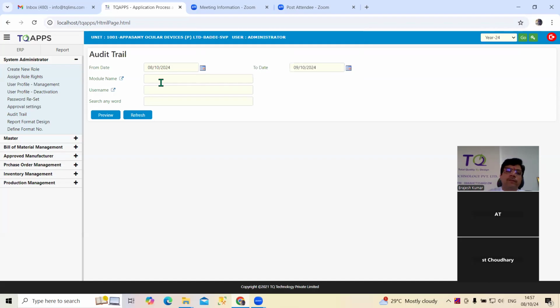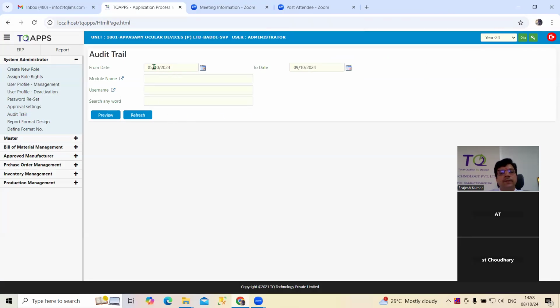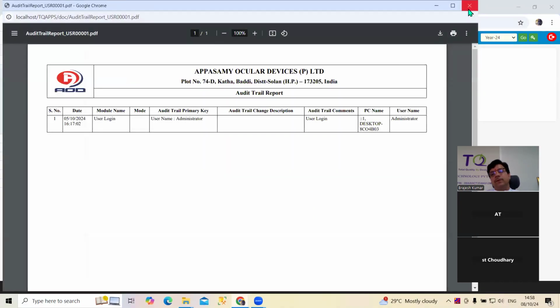Okay, nice. Like this, let me show you. This is the audit trail here. Date, module name, audit trail primary key, login, and which user from which PC, the system covers all things. Let me take some of these reports.